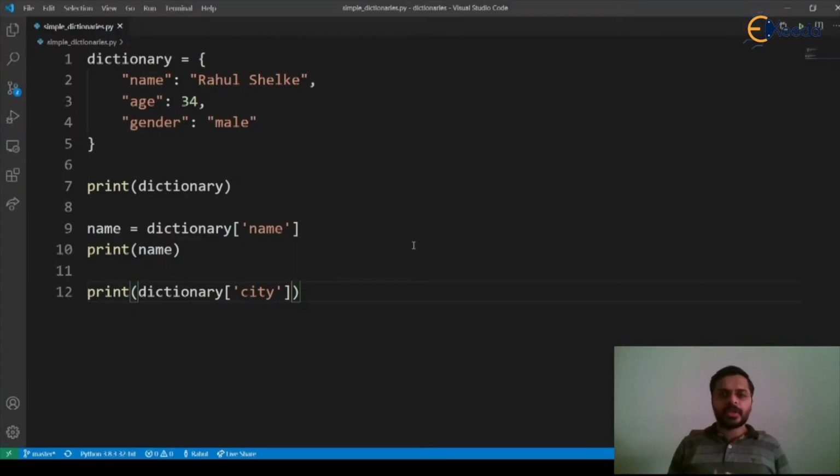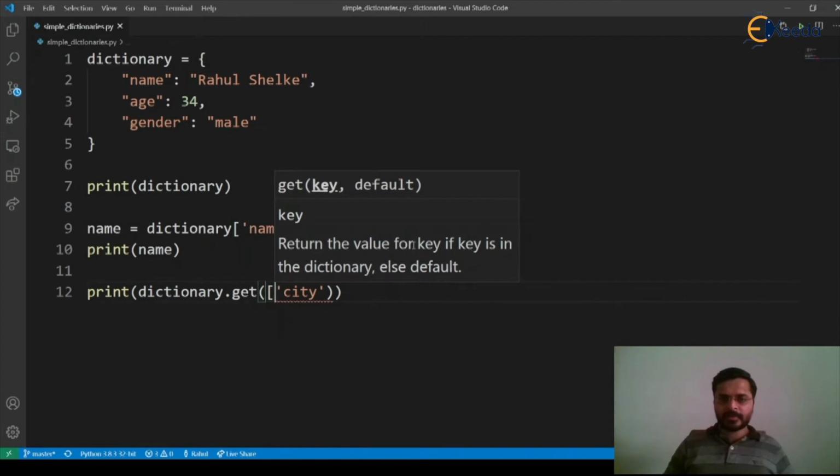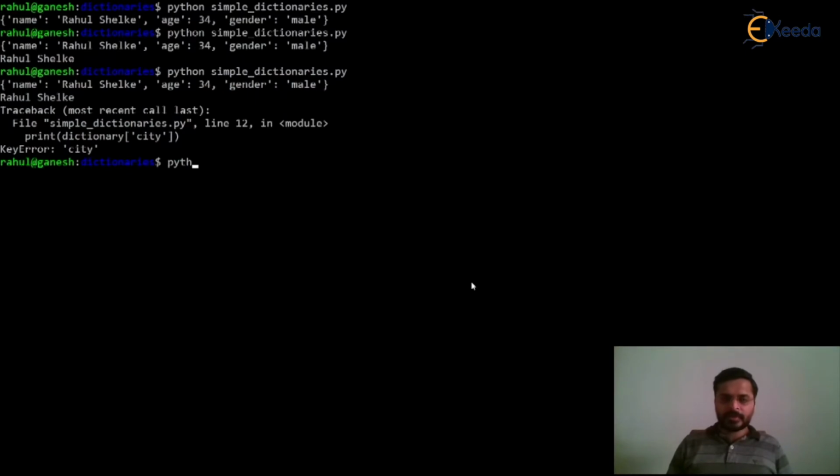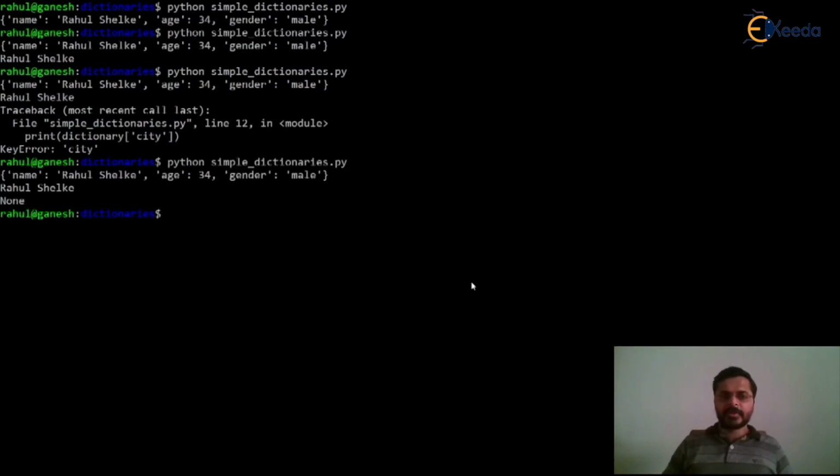To avoid such kind of errors while processing, dictionary gives a get method which allows us to look for a key inside a dictionary. Even if it doesn't exist, instead of giving an error, it will handle it and give None as a default value. So let's see that. Here, let's say get, and now let's run our example. Here, see, by default it gave us None.